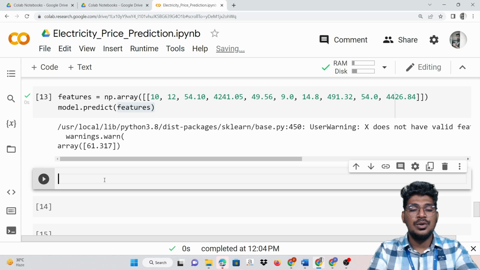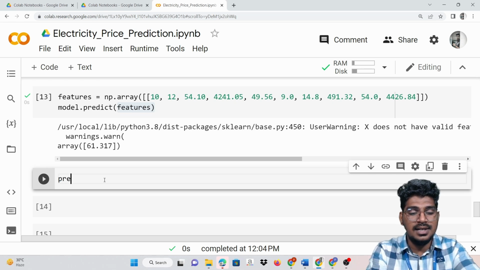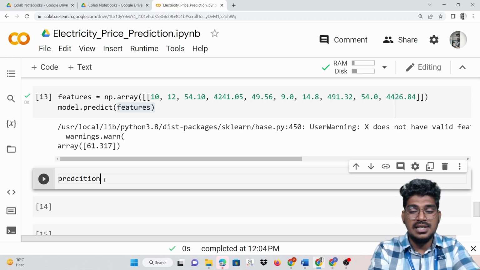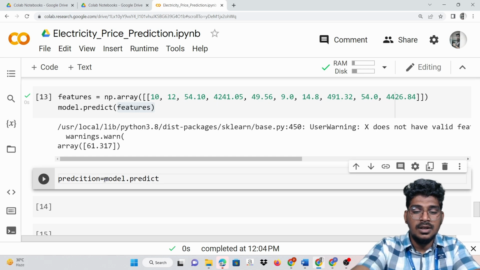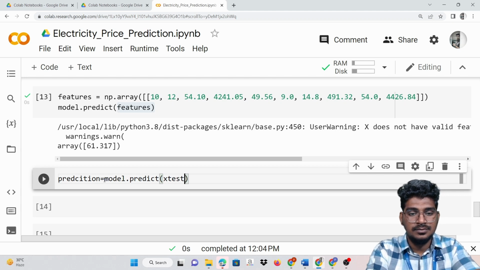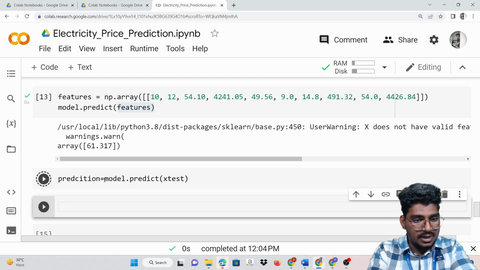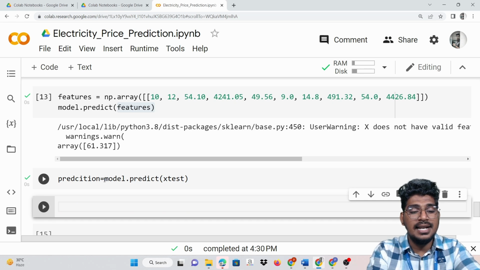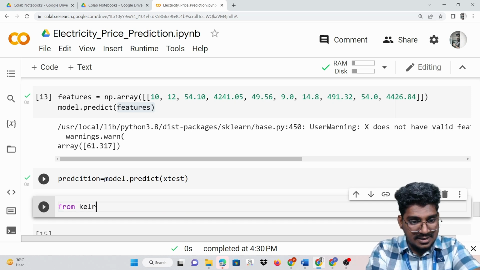So here I tell you, initially we need to calculate the prediction value. So prediction is equal to the same thing, model.predict, then here X_test. So this is the way to predict with a model. After that, we need to calculate the accuracy score from sklearn.